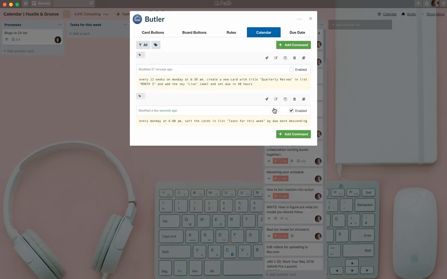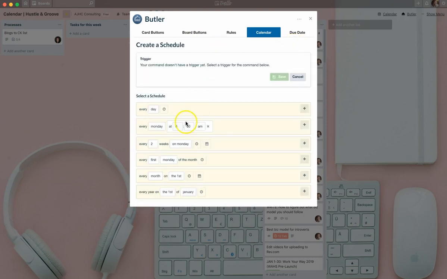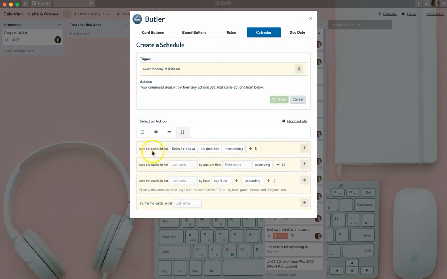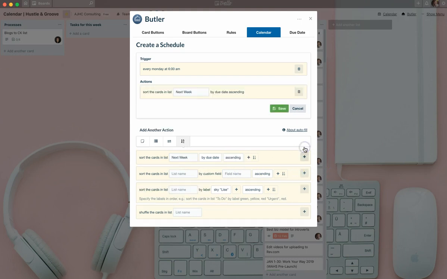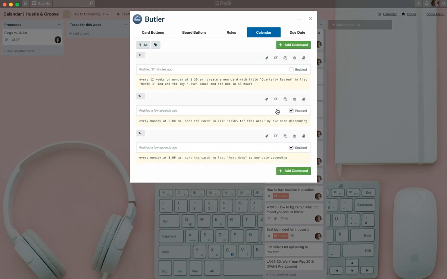And then I'm also going to do that for the next week ones as well. So every Monday at 6 a.m. I don't have to do that because it saves it. Sort the tasks for next week by due date, and I'm going to put ascending for this one so that I can see exactly what is coming up. And then I'm going to click save.